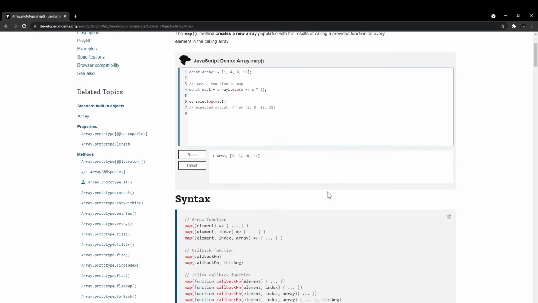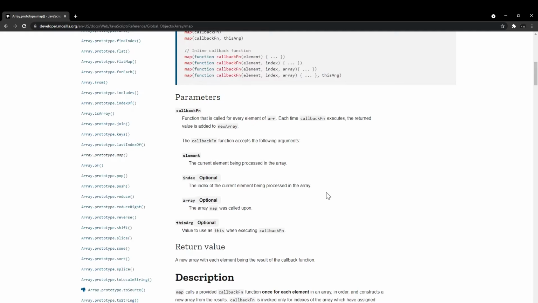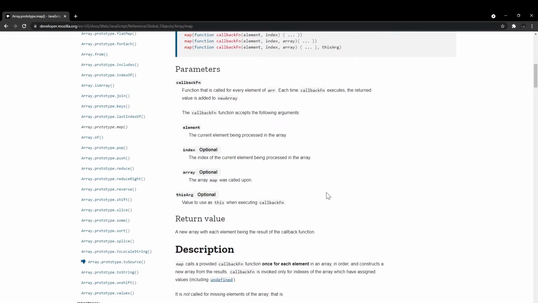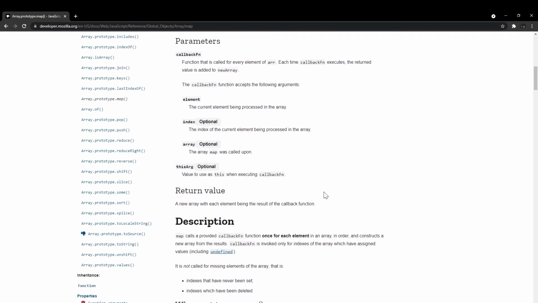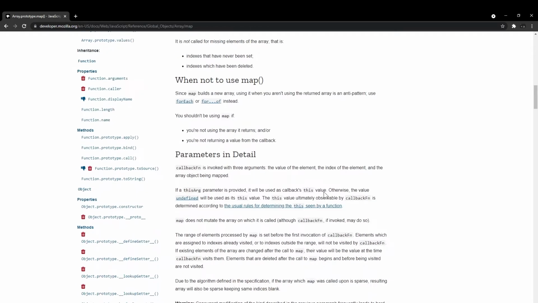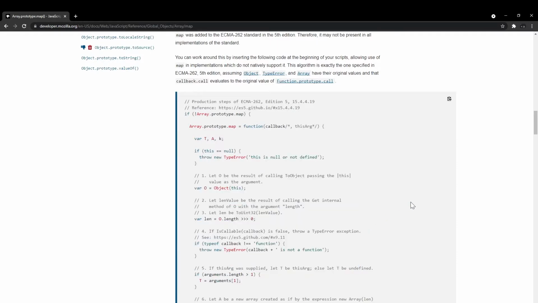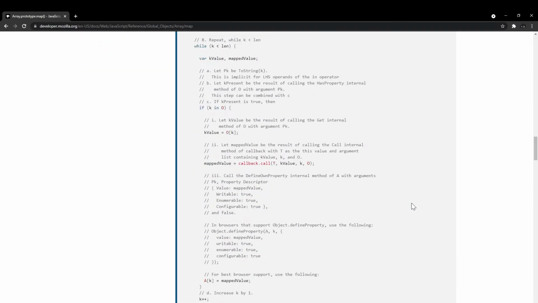All right. So then down here, we see the parameters and the expected return value for this function. It's important to note that we are returning a new array and not modifying the existing one. If you scroll down more in this documentation, you can actually see the implementation of map. Now we are going to work on a much simpler implementation later on.